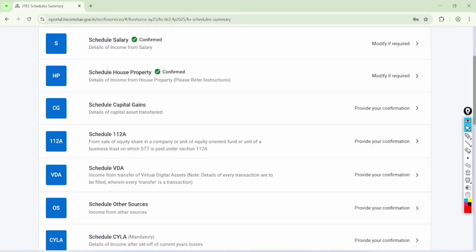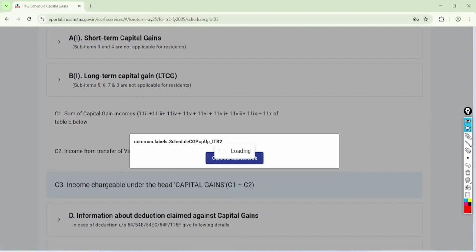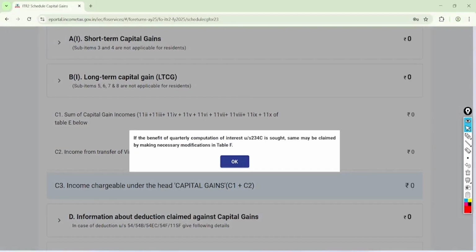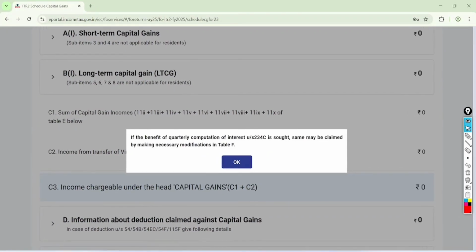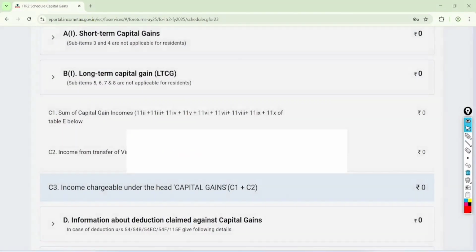Now the main part of our video, schedule capital gain. If you have earned any capital gain from shares or mutual funds, you need to mention it here. Apart from that, you need to fill the table F. We will explain later. Just click on OK.